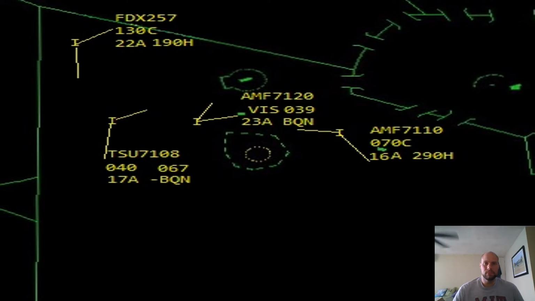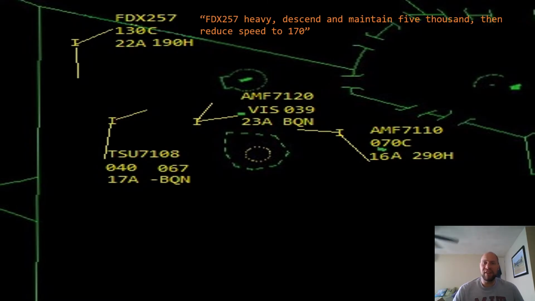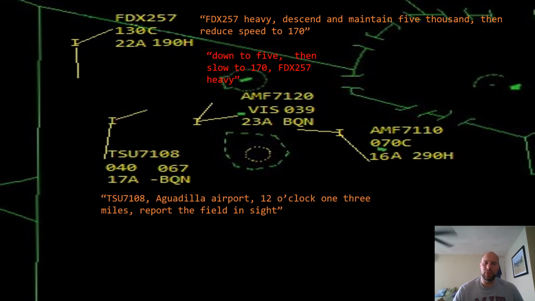Here we go. FedEx 257 Heavy, descend to maintain 5,000, then reduce speed to 170. Down to 5, then slow to 170, FedEx 257 Heavy. Transauto 7108, Aguadilla Airport, 12 o'clock, 13 miles, report the field in sight. Field in sight, Transauto 7108.